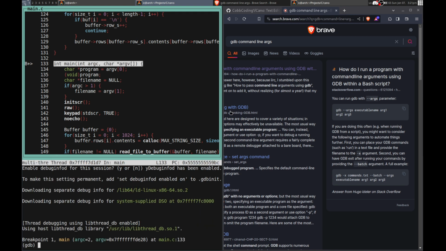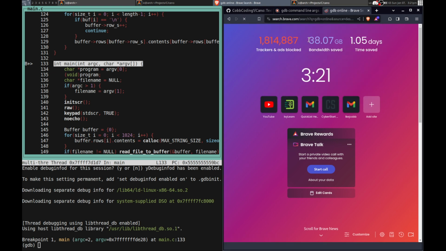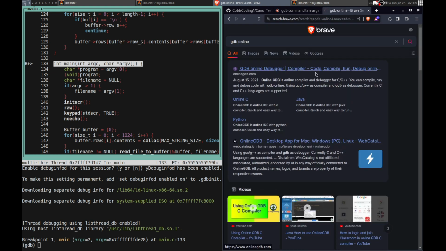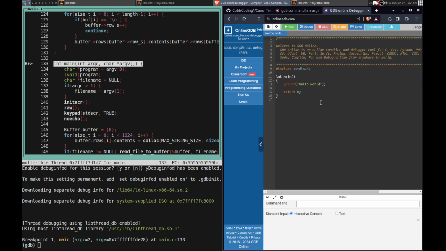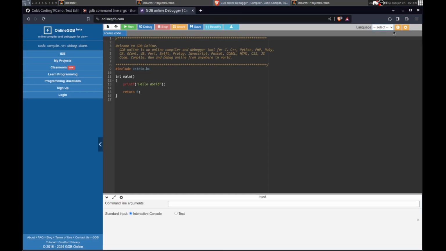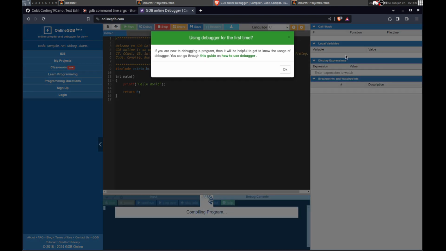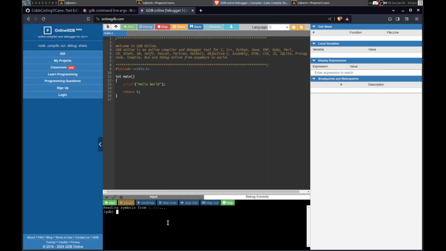A version of GDB that's online? What does that mean? Like, how do you use that? Like, yeah, right here. What is the point? Choose language. C. Hello world. Debug. Interesting.